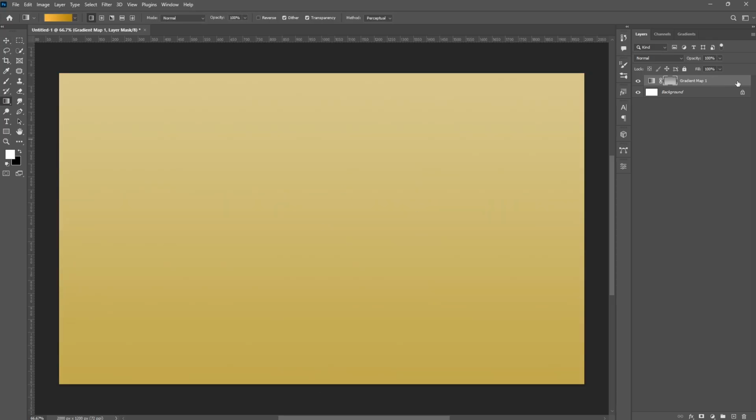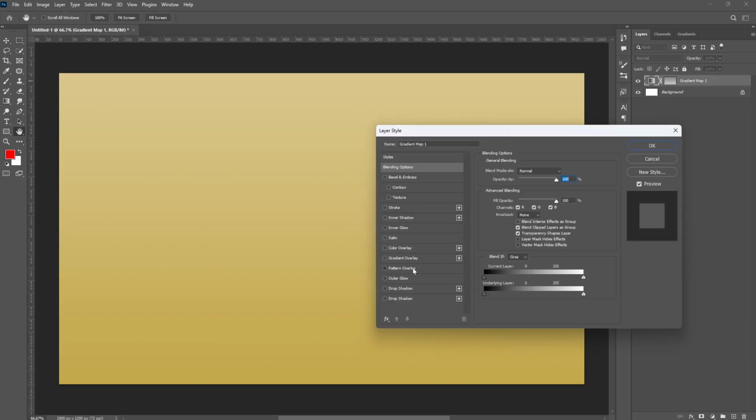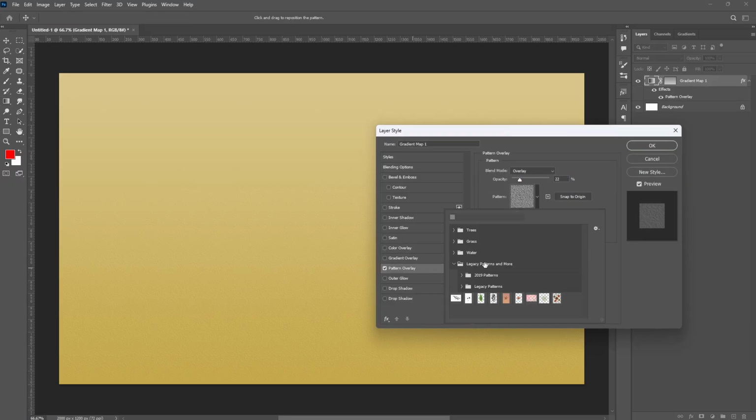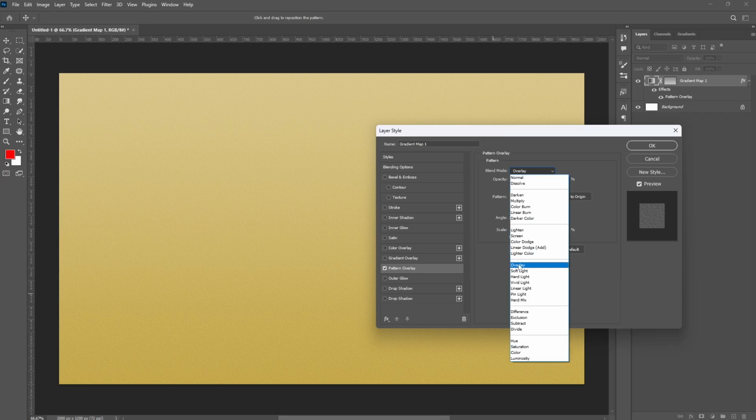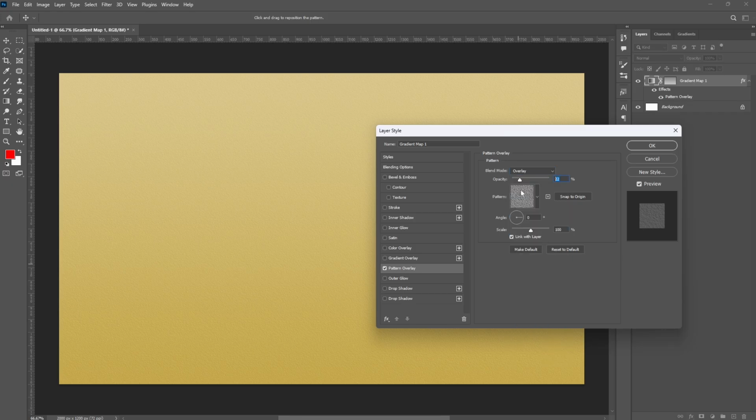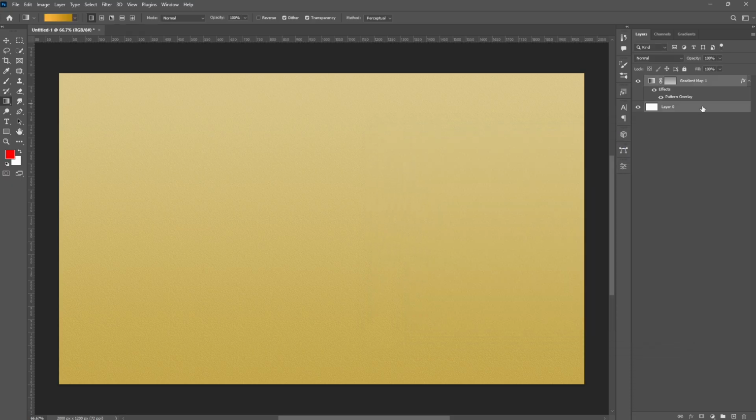Then double click on the right side of the gradient layer, click on pattern overlay, click here, insert legacy patterns and more. Go to the legacy patterns, then open the patterns group and select this pattern. Here select overlay in blend mode, set the opacity to 22, angle value to 0, scale value to 100 and hit OK. Then group all the layers and name it background.